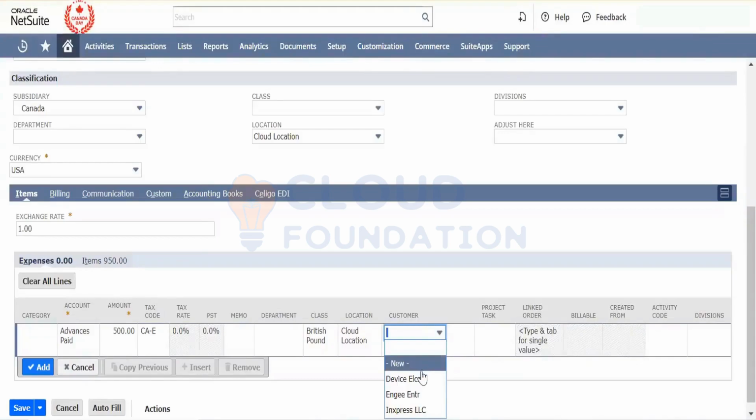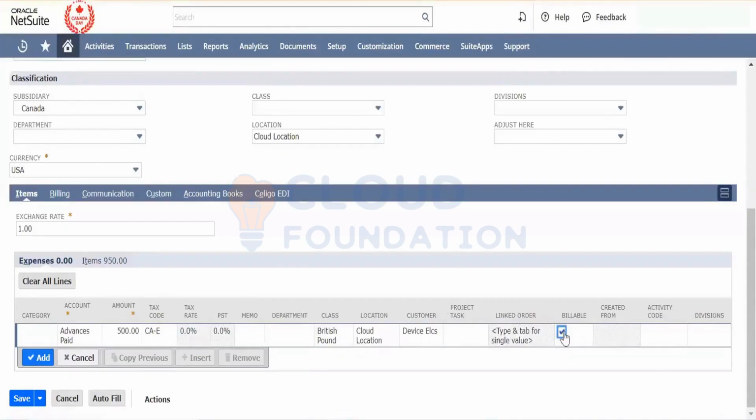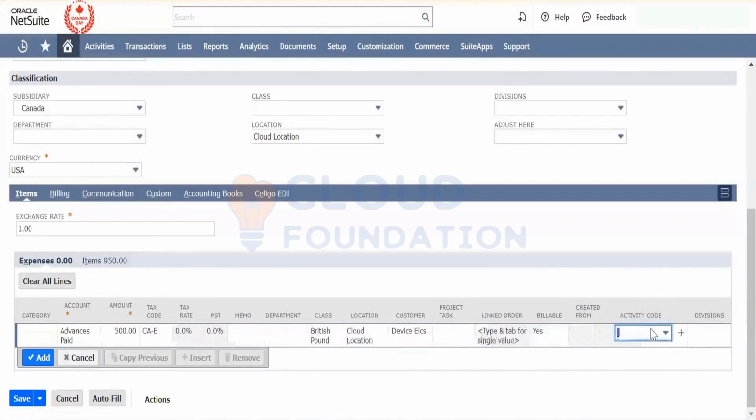I'll have to see if this is billable or not. You see this checkbox. If it is billable to the client, then you can select this billable option here. This is the activity code on the project. Again, these are the divisions. This is a custom segment. By the way, if you remember, I have created the custom segments and made them available on my purchase order line level. That's what it is.